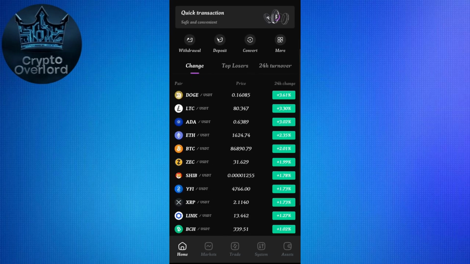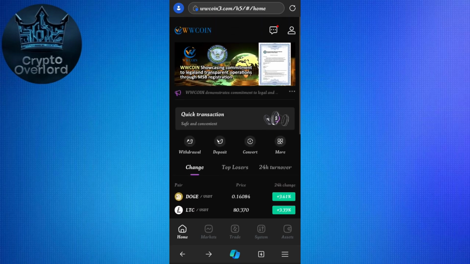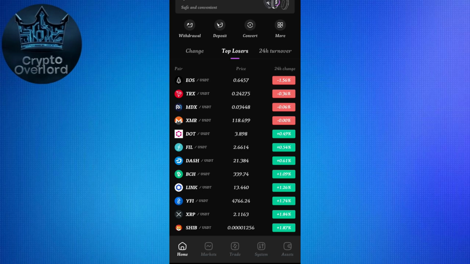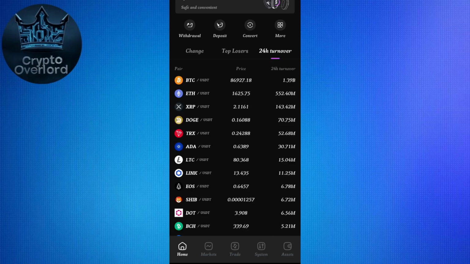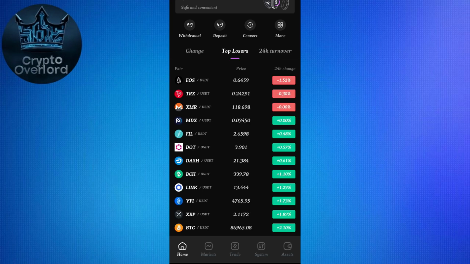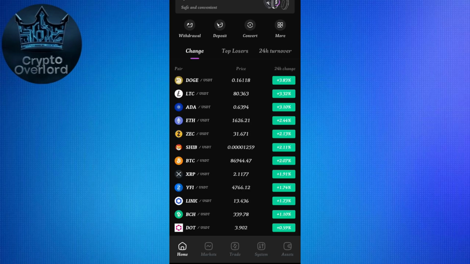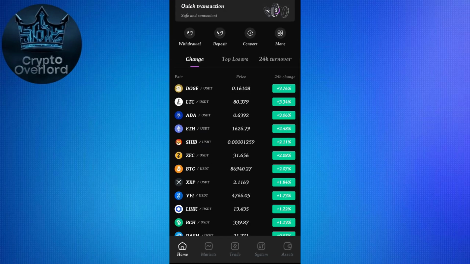Now once this step is done, you just have to simply scroll down, and here on the home page you will see the changes, the recent changes, top losers and 24-hour turnover. So over here, based on your trading experience and your trading strategies, you will have to select whether you want to trade into top losers or 24-hour turnover, because all of these things depend on the type of liquidity pool you want to trade. Let's say you selected the change tab and now you want to trade these types of cryptos. So you will have to select which pair you want to trade.